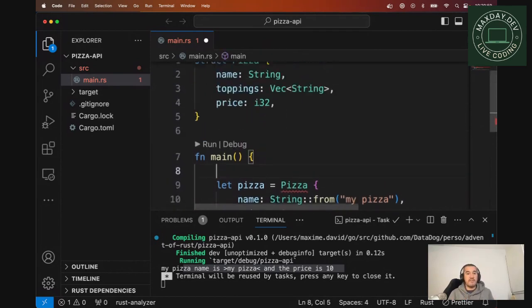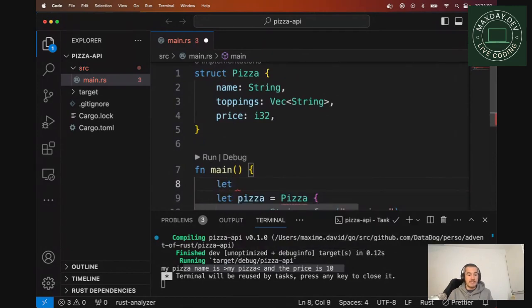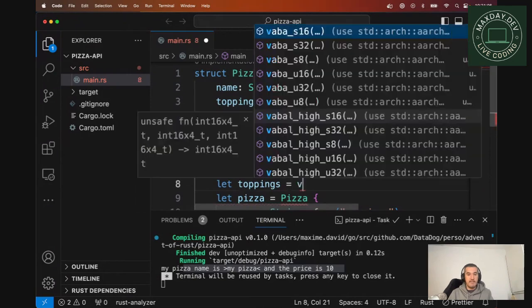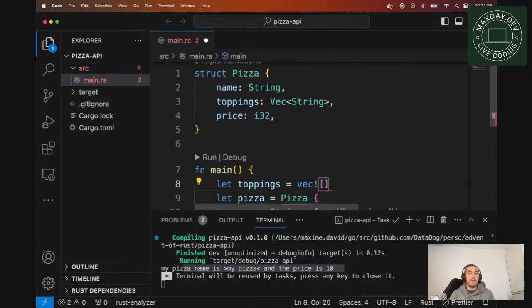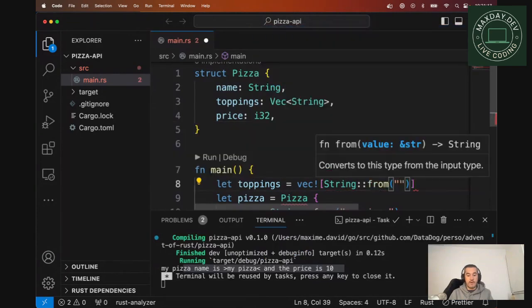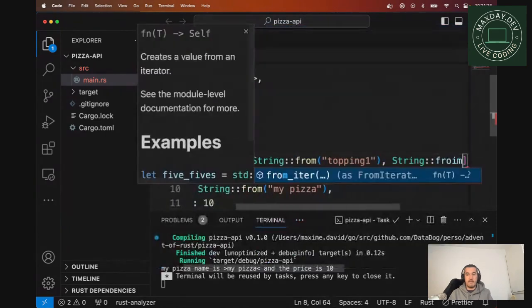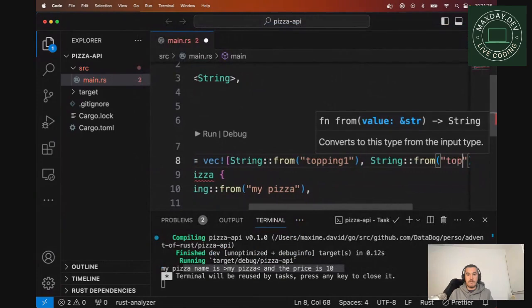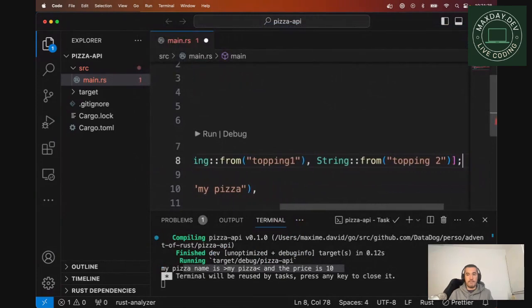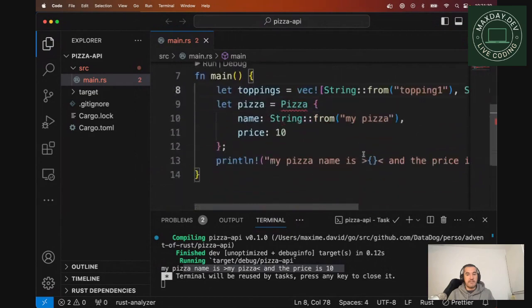So if I want to define a vector, we can say toppings. It's going to be vec!. This is what we call a macro. It's already defined for us, so it will create a vector. And maybe a string from topping 1 and topping 2. Now I have my list of toppings.